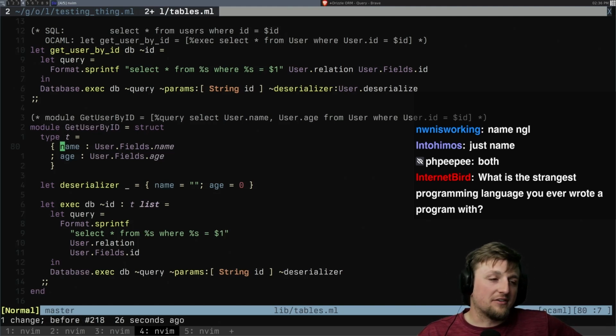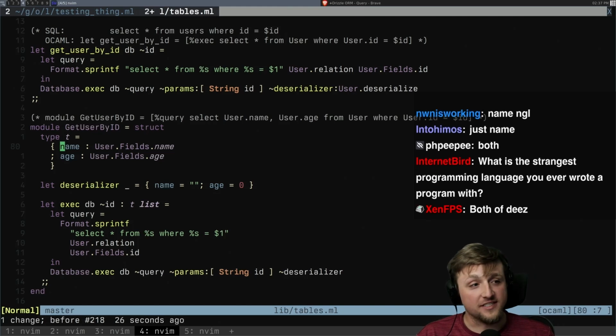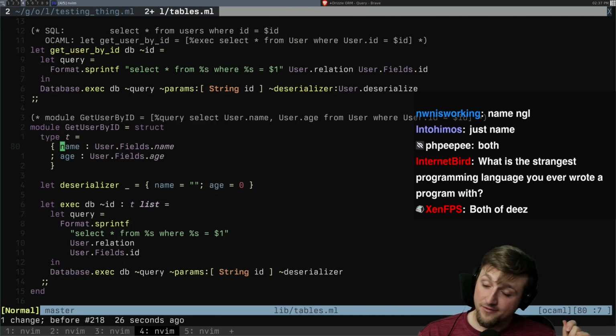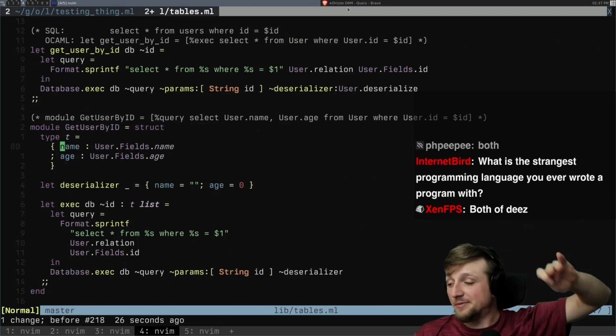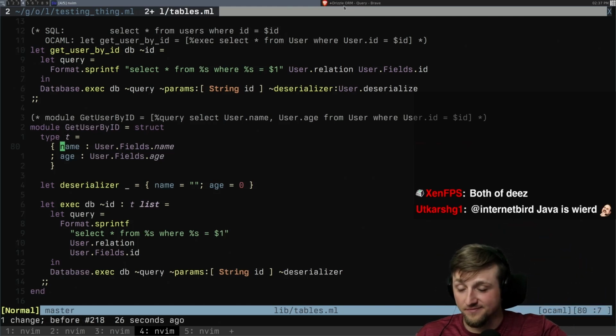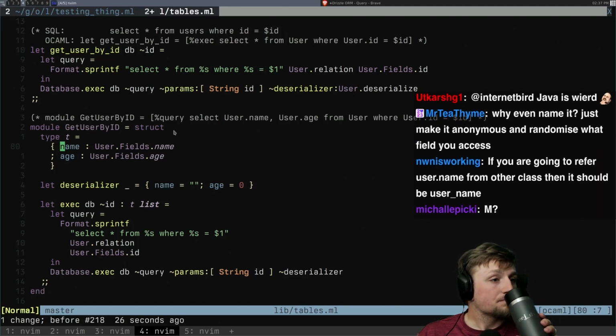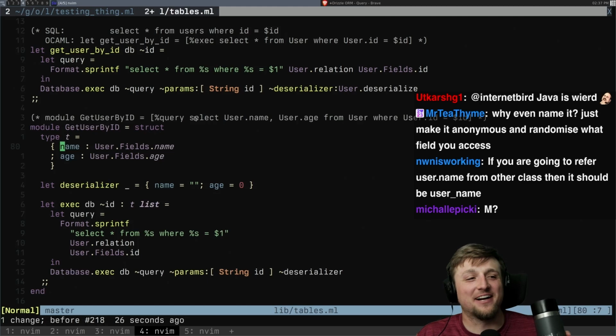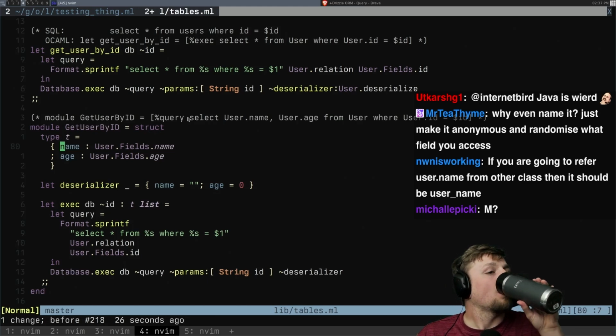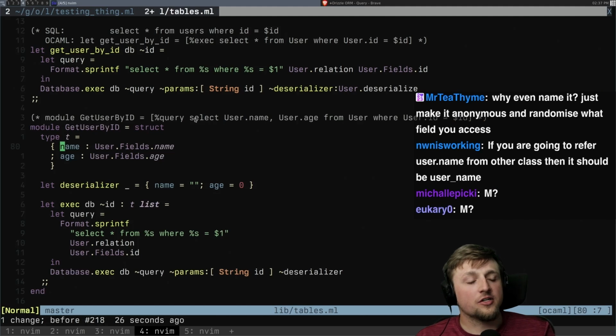What's the strangest programming language you ever wrote a program with? I worked professionally with M for 2 years. And it's definitely strange, although I did kind of enjoy it. So, there's that. But, man, it really brings me back. Really brings me back, chat. Just make it randomize at tea time. Yeah. If you're going to refer a user.name from other class, then it should be username.